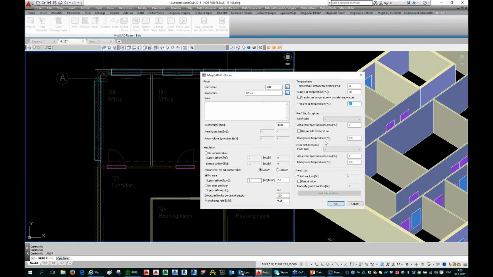You don't have to define this roof and floor slab because the room does it automatically. It checks if there is any warm space against this office. If it finds some space on top or bottom of it, it automatically creates an intermediate slab. But if it doesn't, then it automatically creates a roof slab or floor.